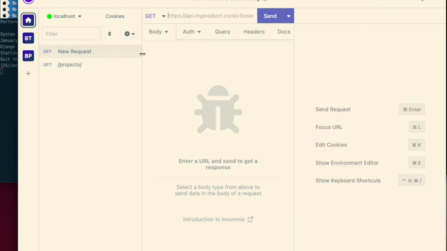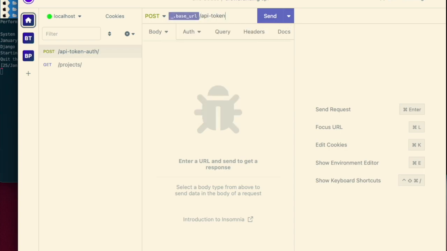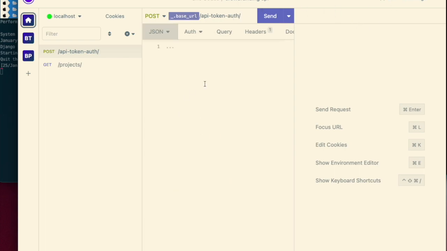I'm then going to create another HTTP request. I'm going to try and remember what this is, API token auth. I think that's what it's called. This is going to be a post. I'm going to go control space. I'm going to go base URL. I'm going to go API token auth. Off the top of my head, I'm going to give it a JSON body, and I'm going to have username is admin, and my password is admin. I think that's what my admin password is.